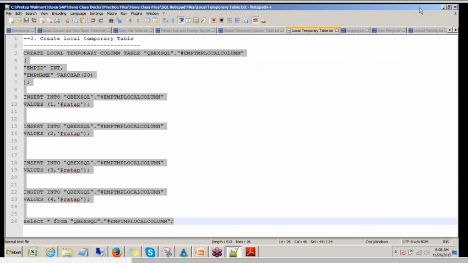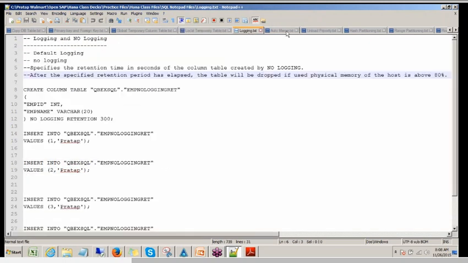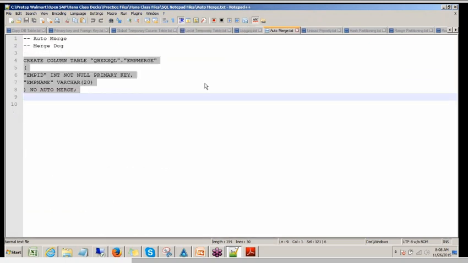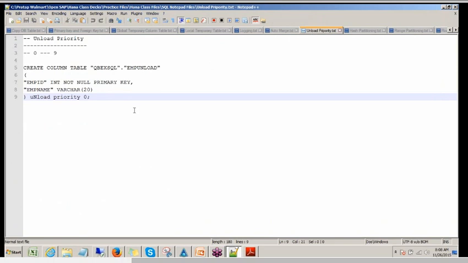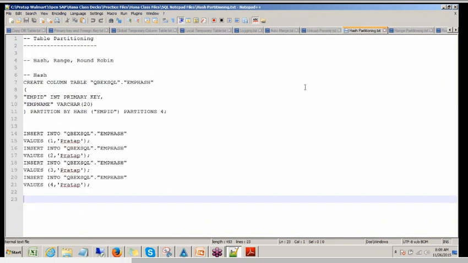We'll stop it here and then tomorrow we'll continue, and tomorrow we'll still be on the same table. We'll have more flexibility about logging. I told you about auto merge: how do we switch on or switch off the auto merge, how do we do forced merging, and there's something called unload priorities and some more on the table.